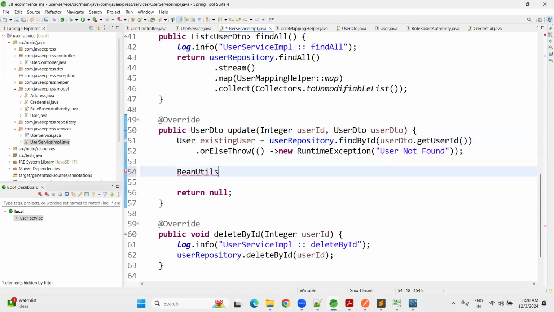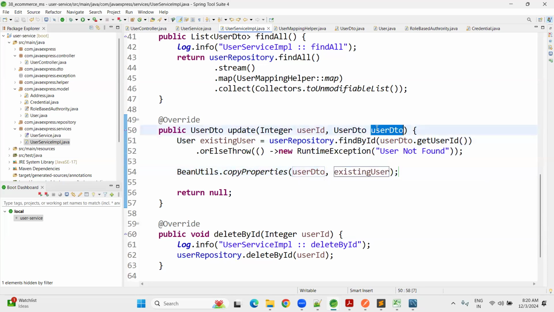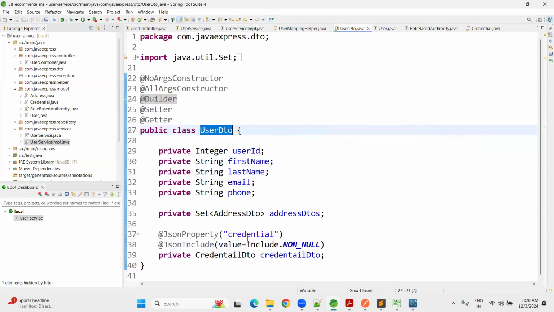I'm explaining a new thing as well to you. See here, copy source and destination. If you do this, this is your input and this is your output. Now this whole data replaces the existing user. But here the point is, if you see in the user DTO, what is my attribute that we are using?